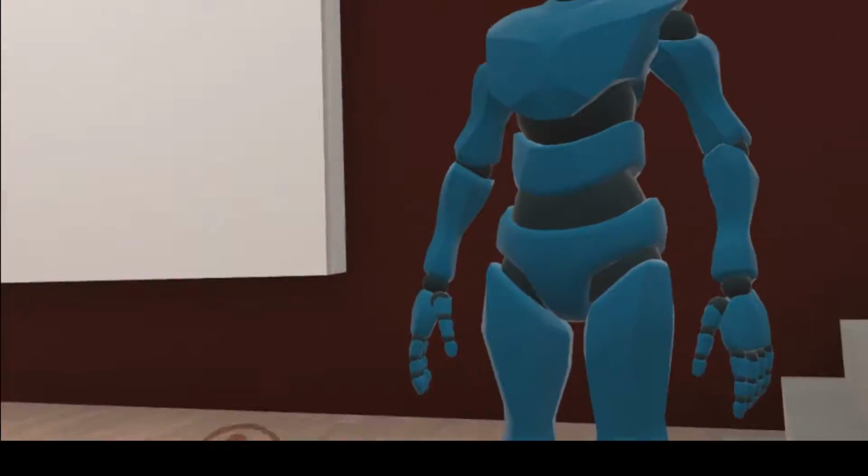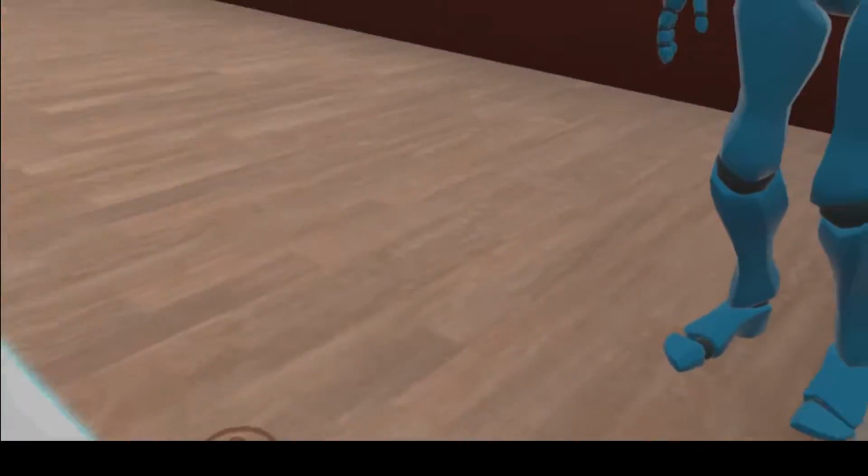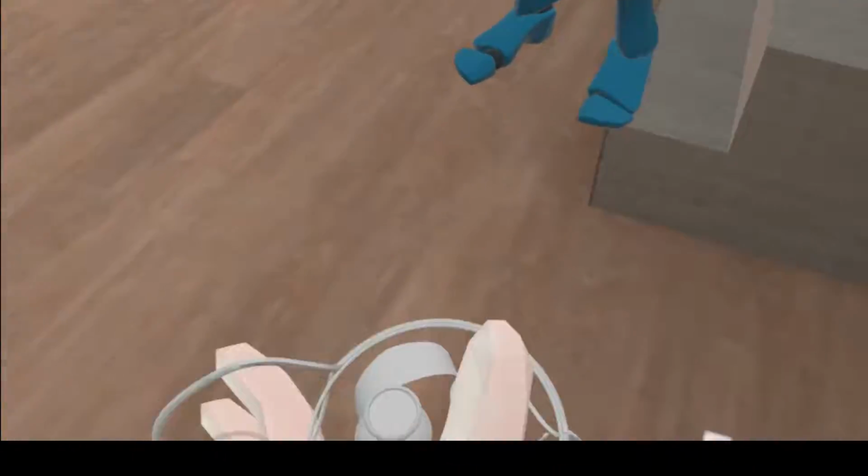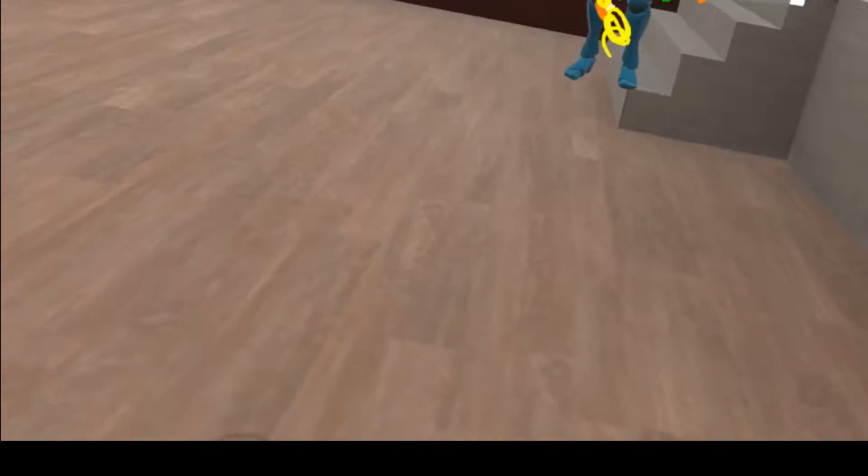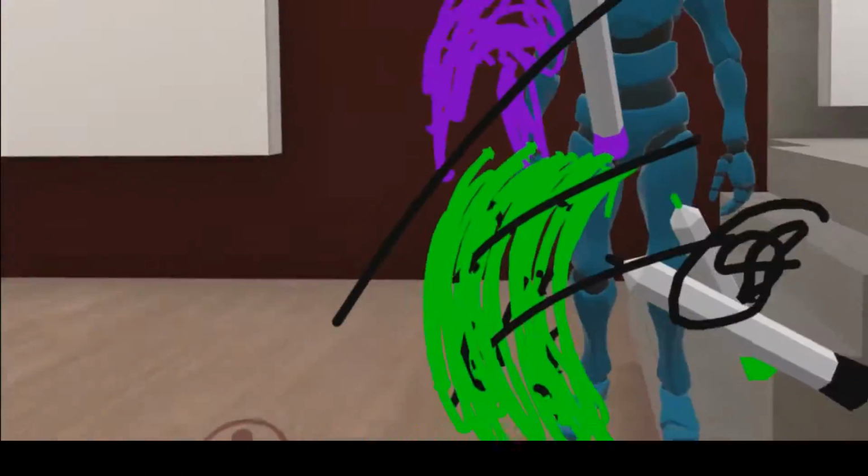No, everybody thinks I'm crazy. I'm just looking at my hand. Everybody thinks I'm just looking at my hand. Trust me, there's a chat window here.